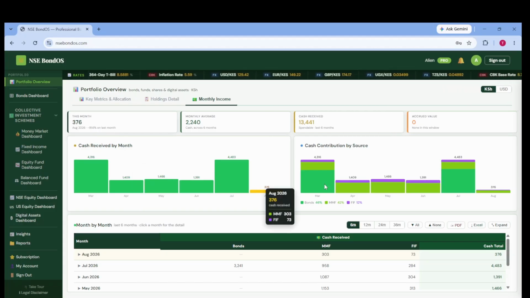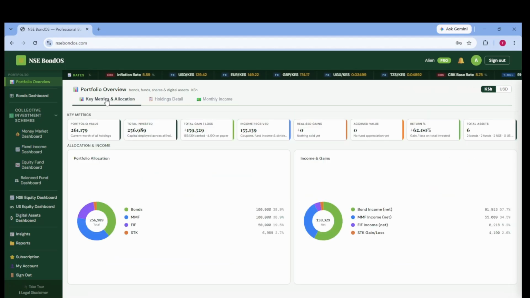well, you wouldn't see in terms of monthly income, but in other pages like this one, there's the metrics, and it kind of shows you how much portfolio, how much is allocated to what. And you can see the bonds have 38%, money markets have 38%, fixed income, and the stocks has only about 2%.